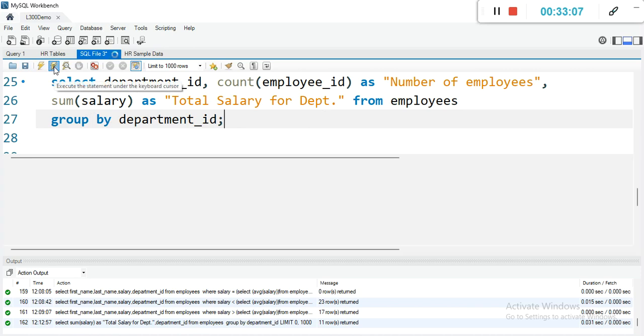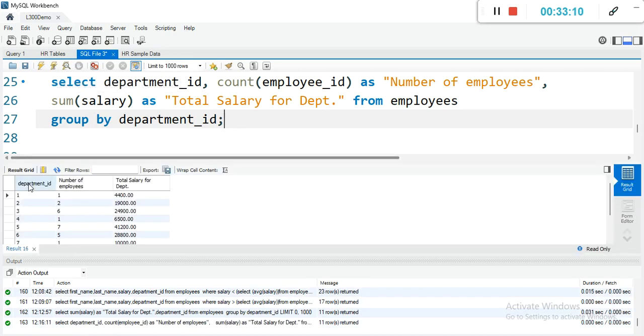Okay, so let's execute the command, and this is the outcome. So we have department one, they have only one employee, and their total salary is 4,400. Department two has two employees, and they are taking 19,000. Department three has six employees, and they are taking 24,600. Department four has one, and he's receiving 6,500. So now we know the department, the number of employees, and then the total salary those employees are taking.